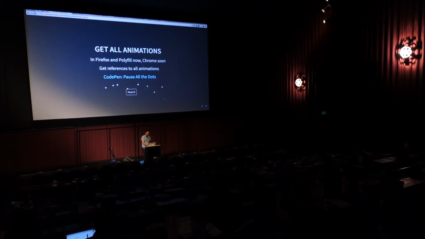But for example, I've got these 10 dots that are randomly scaling and changing opacity and translating, and I can just grab all of them and pause them. So I'm in Chrome right now. This is using the polyfill, but again, it just grabs them, iterates through them, and pauses them all.